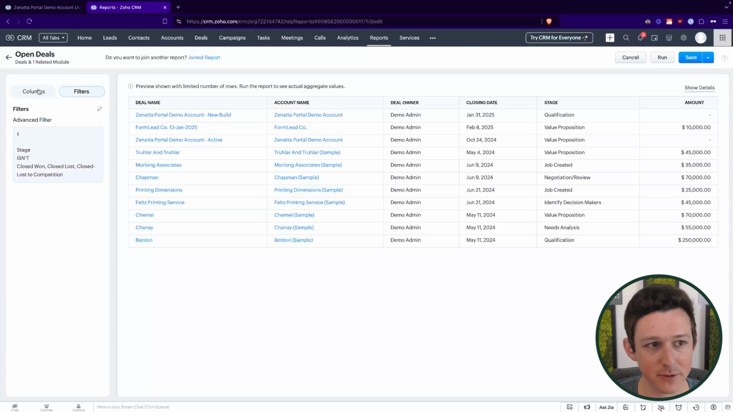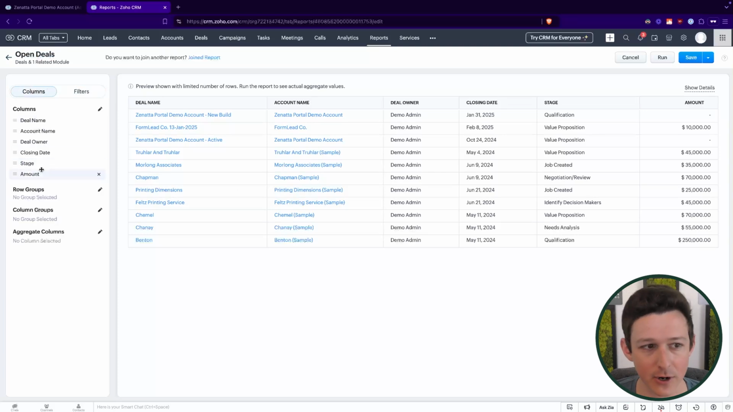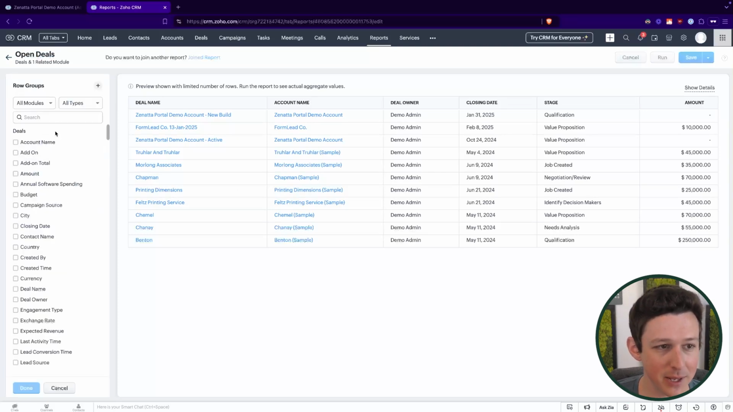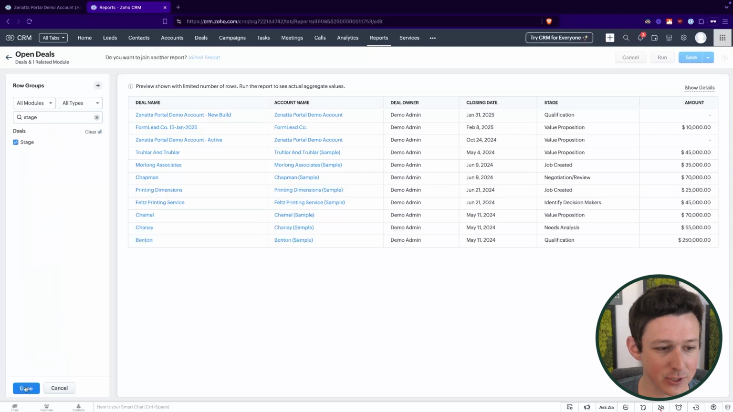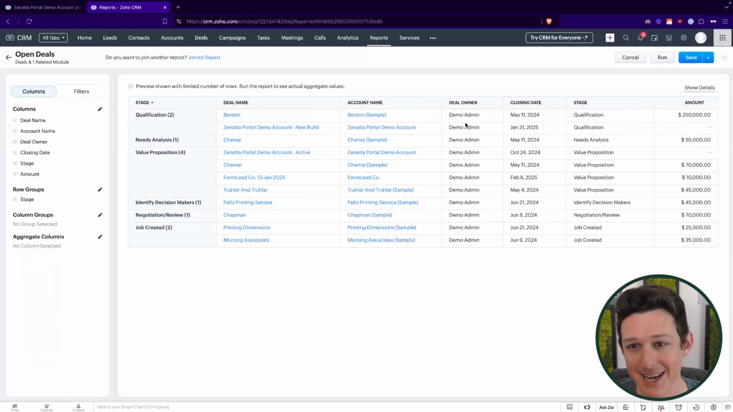This has some pre-baked filters. It has some of those fields that are already added. And so I could just come in here, add stage to this report, and then other than the contact name, we've just done the same thing that we already just did, right?